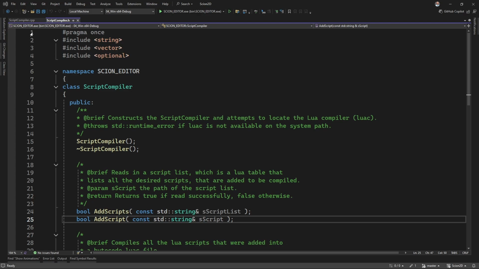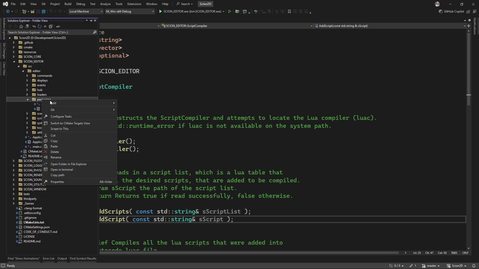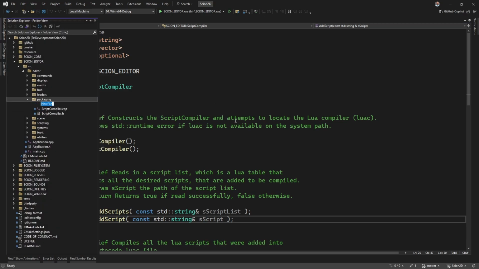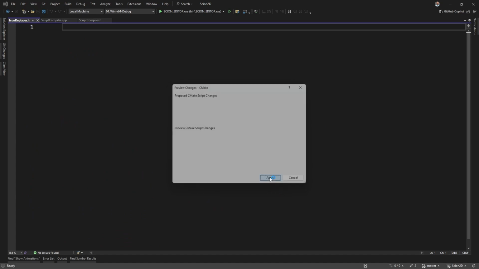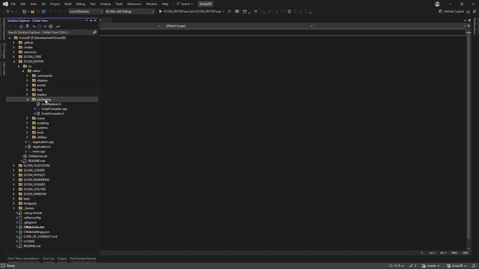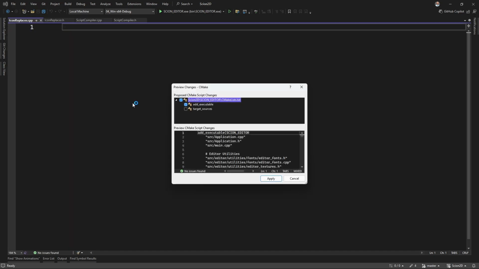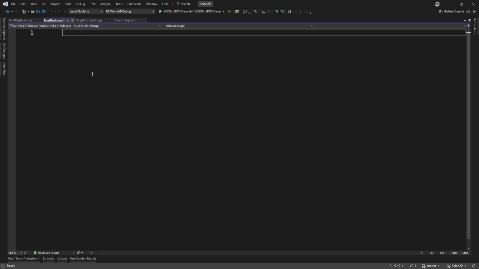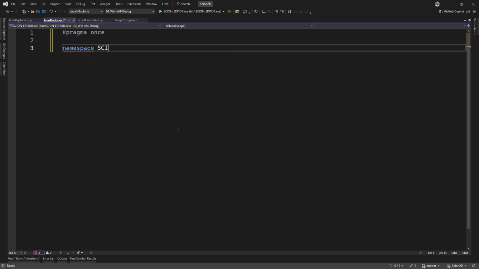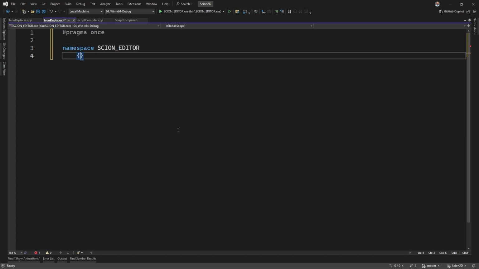So let's start the class now, and we're going to just go to our packaging folder and go add new file, IconReplacer.h. Yep, we want to add it to our CMake file, and while we're here, we might as well add our IconReplacer.cpp file. Go back to the .h file. And we don't need much in this file, but we do need the pragma once and namespace Scion editor.